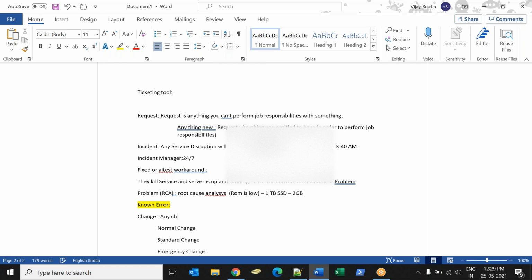Any changes in the production environment will require a change, whether there is a cost involved or not, whether people are impacted or not impacted. You are making some changes to the production environment, you need to log a change request. So the problem team does a root cause analysis, and they will say, hey, you need a change request to increase the RAM capacity. Otherwise, your server will go down again within no time, right?